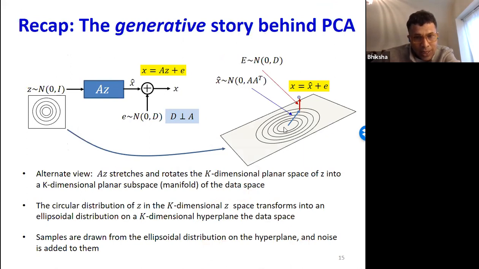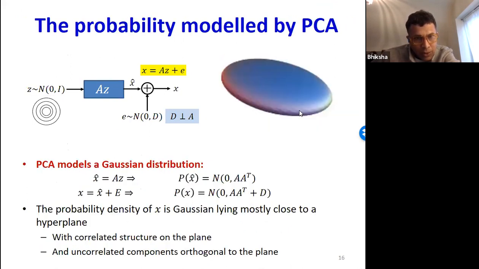So the noise is, of course, uncorrelated to the position on the plane. So overall, what we find is that because z is being drawn from a Gaussian and E is being drawn from a Gaussian, the distribution of x is also Gaussian. It has zero mean, and the variance of x is going to be A hat, which is the variance of x hat, plus the variance of the noise, which is D.